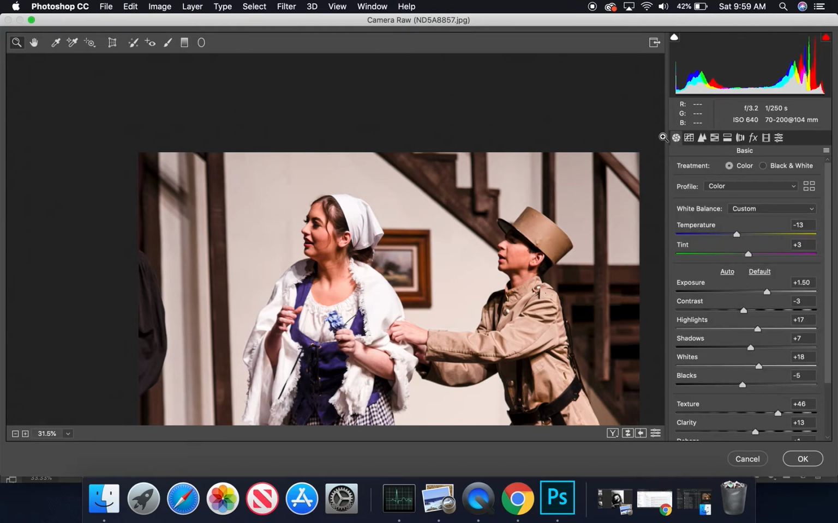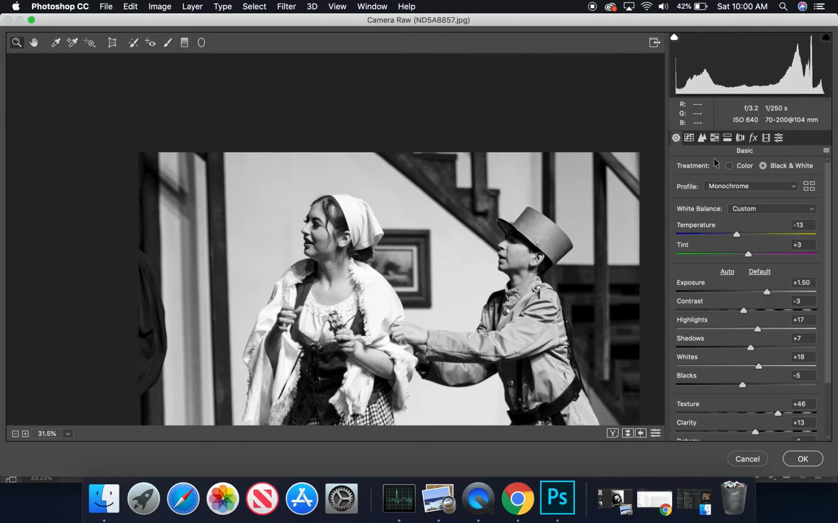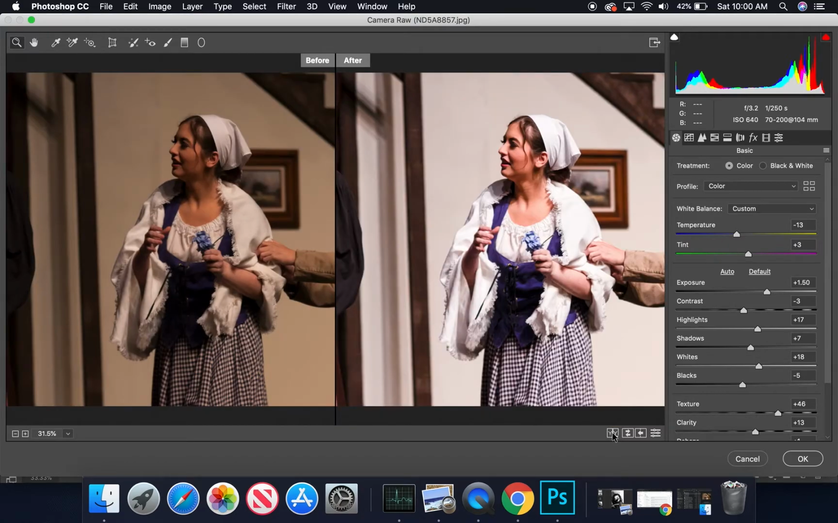I guess at the very beginning on the basic tab, if you did want to go to black and white, you could just click from color to black and white. And then here you would then just play with your exposure and whatnot. Also in black and white mode, your hue, saturation, and luminance slider switches to just how bright or dark something is. We'll stay in color. All right, that's going to get you really far, and you can see before and after.